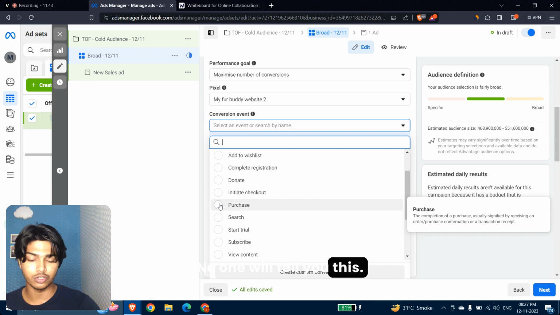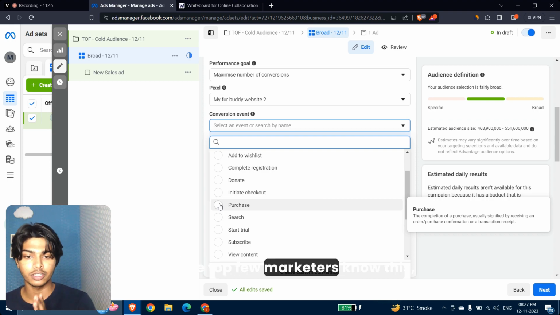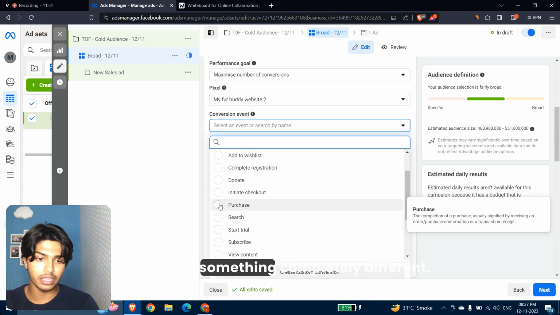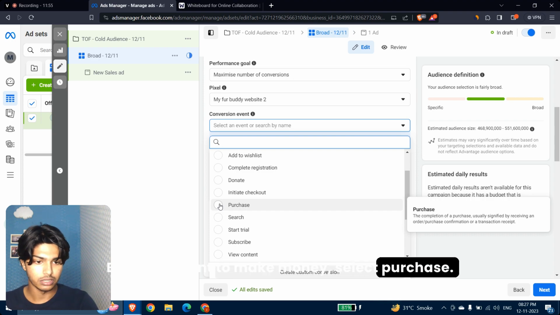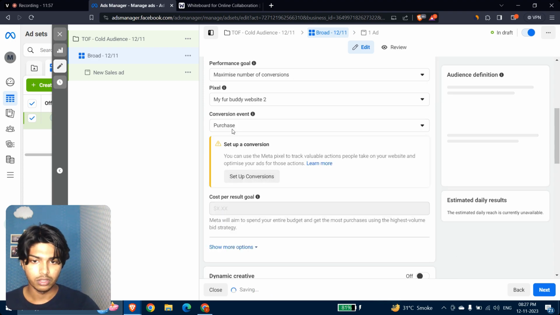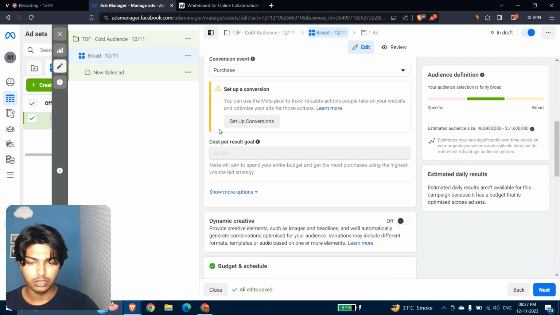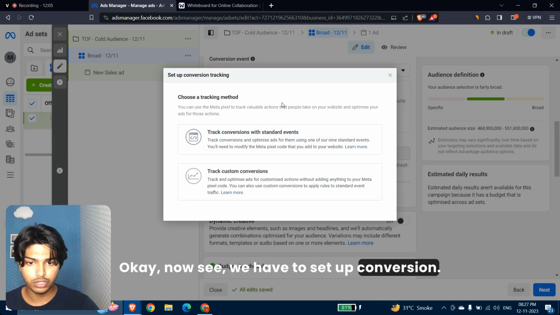No one will tell you this. Only the top few marketers know this. Don't go for useless things. Just select purchase directly, unless you want something completely different. But if you want to make money, select purchase. All right, we selected conversion event as purchase. Okay, now see, we have to set up conversion.